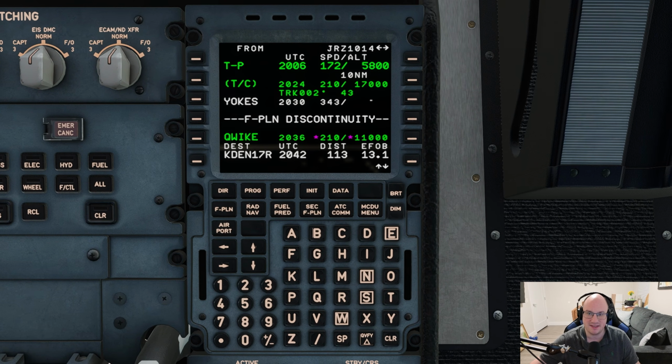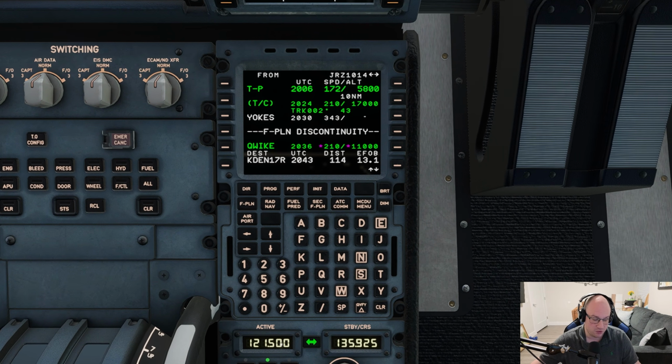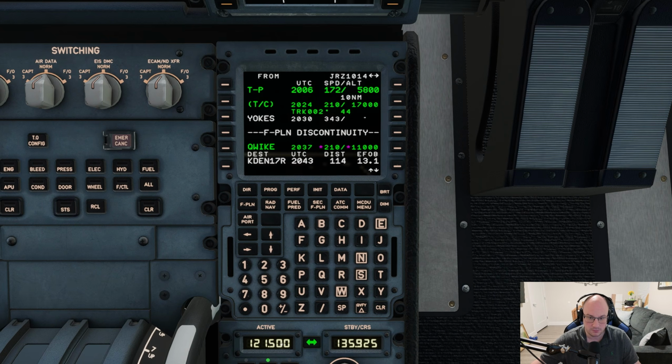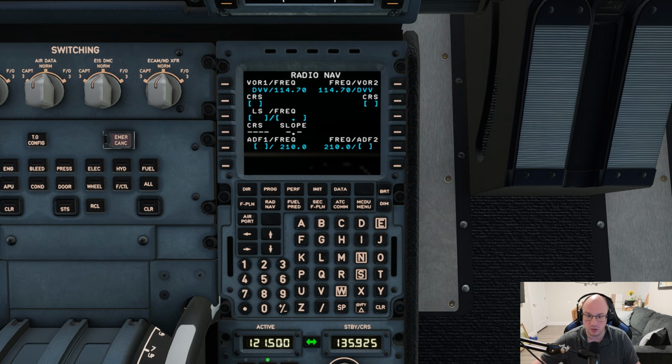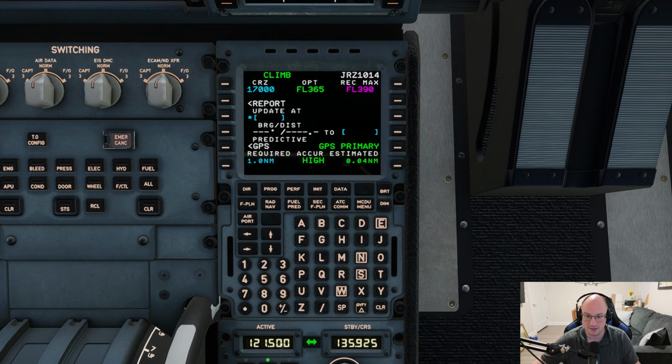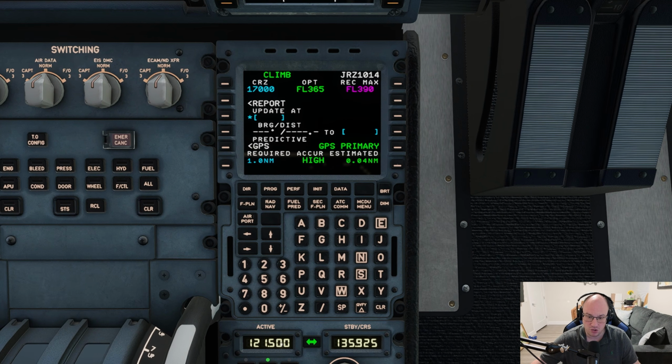The second step is setting up the aircraft so that it's aware that it's going to be shooting an RNP approach. So you're going to go to your RADNAV button, and you're going to see nothing in there. That's what you want. You shouldn't be seeing any ILS frequencies. If you do, you have a problem. You now go to the prog page.